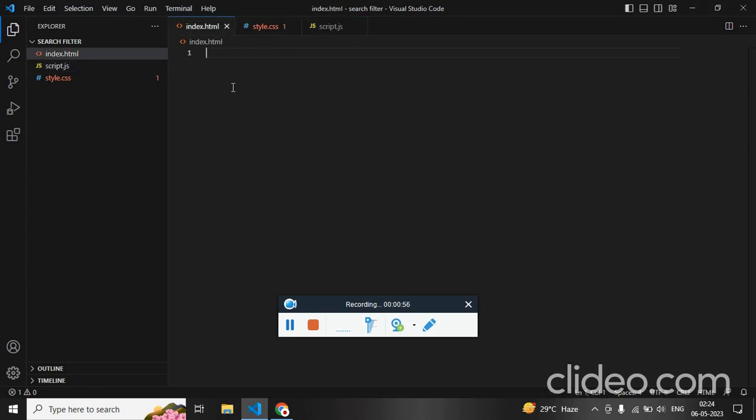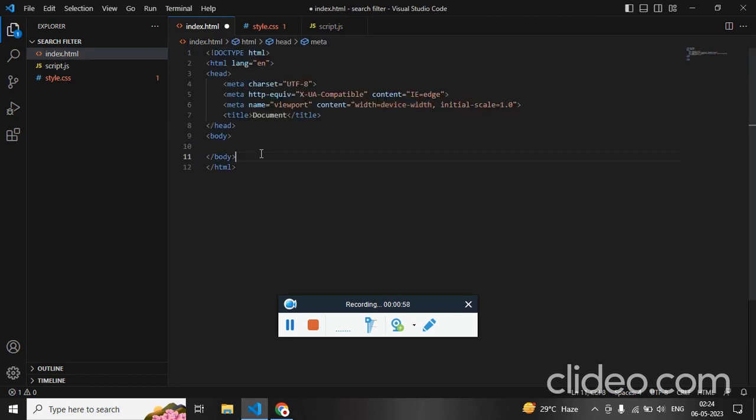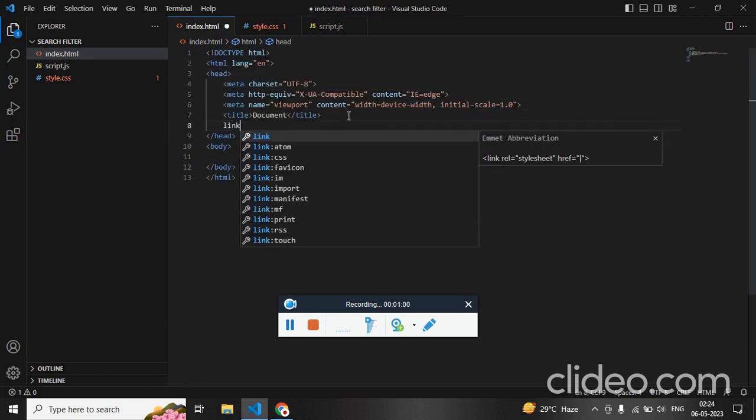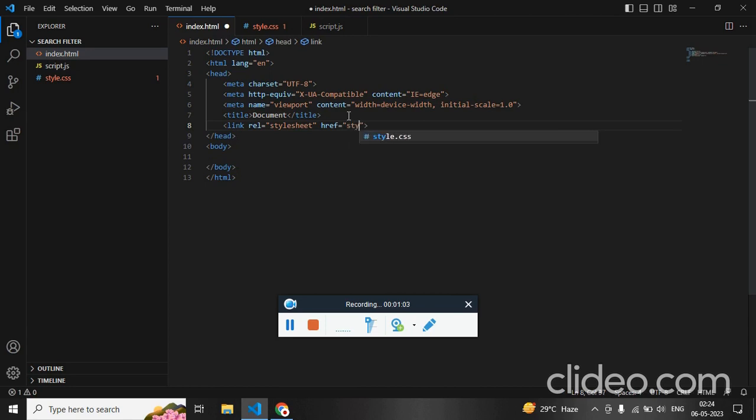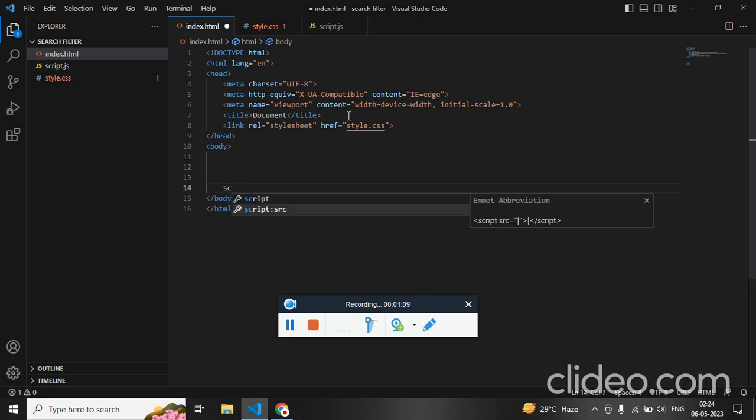Now let me get into the HTML boilerplate using the exclamation tab. Let me link the created files. For the style sheet we have to link like this, and for the script tag it is recommended to link at the bottom of your HTML, so that once the HTML gets loaded, then the script loads.